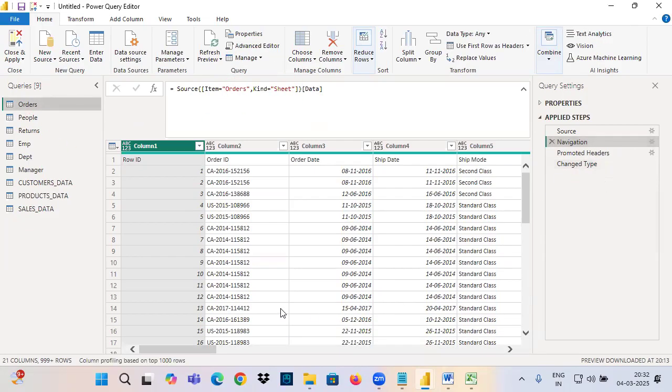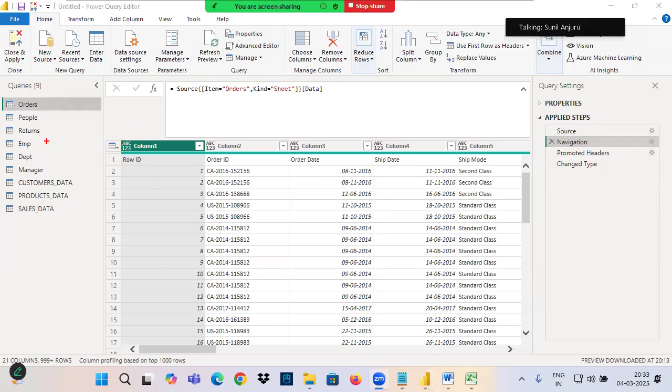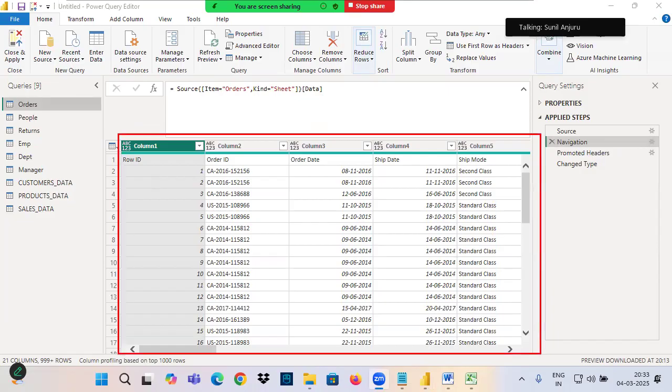Once you go to the second step, this is how the data looks. Do you have proper column headers now? No, we don't have proper column headers. Power BI nowadays, tools have a lot of artificial intelligence, which does some work automatically. What it is doing in the third step is promoting headers.